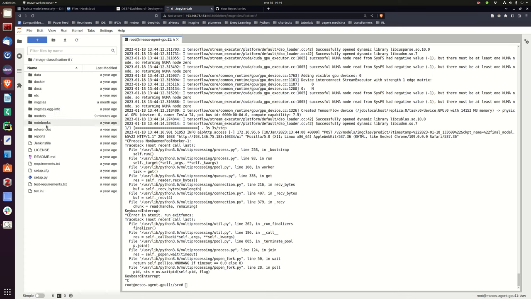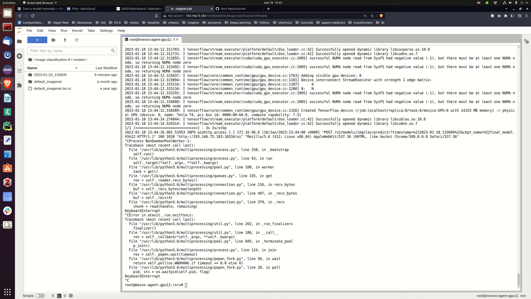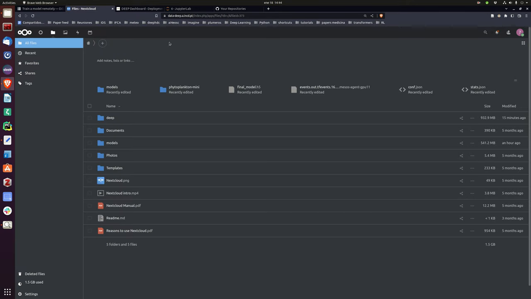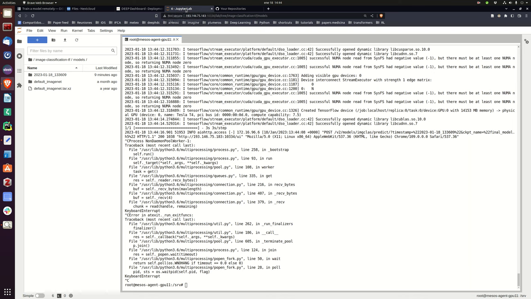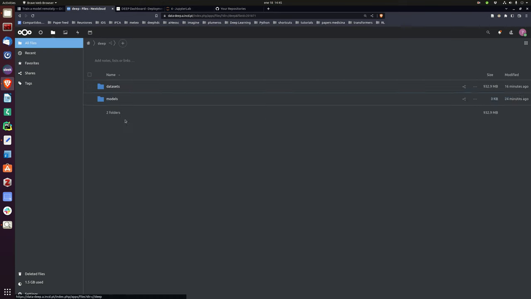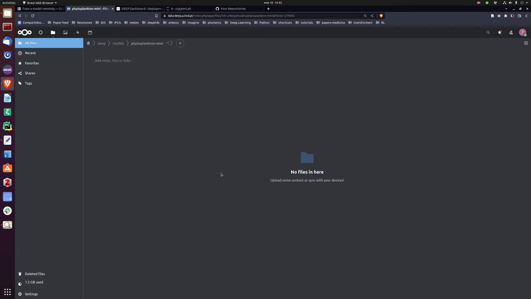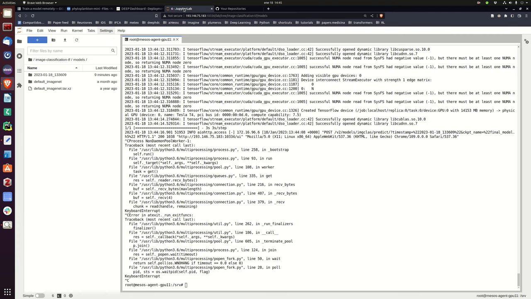we know that we have a working model, we have to move this model to the next cloud. We have to be able to download this model in a tar file so that it can be downloaded by our Docker repo, our Docker container. So as you can see, if you go to Nextcloud and you go to the models, the phytoplankton is empty. There's no models here.